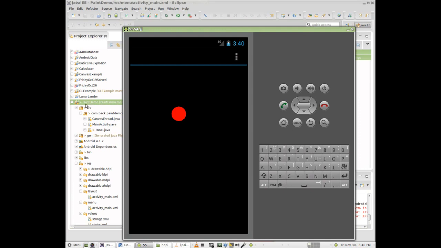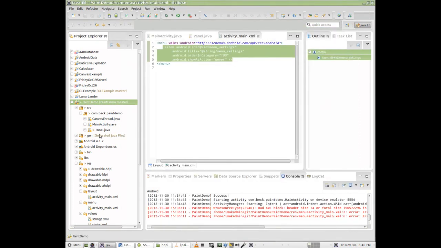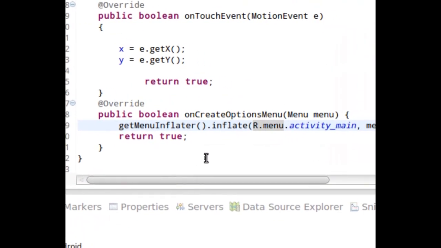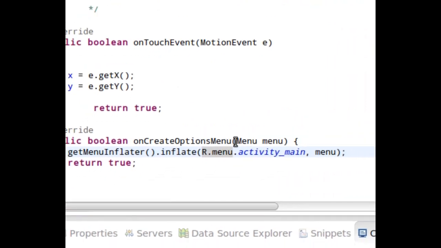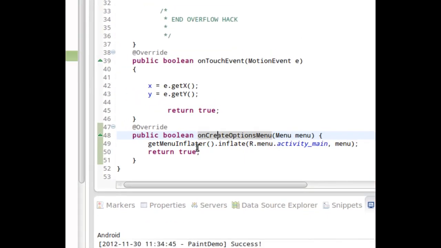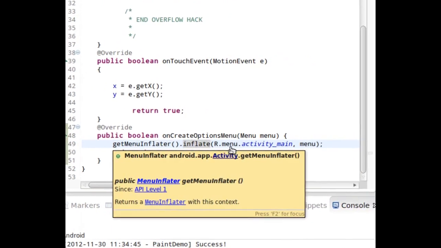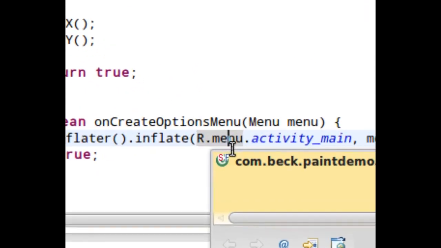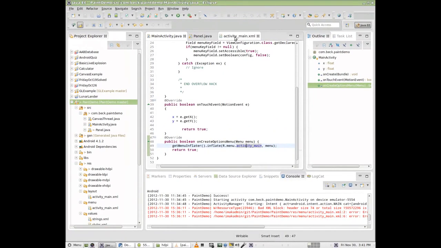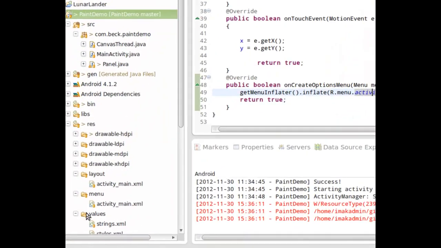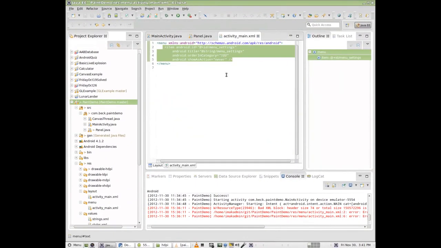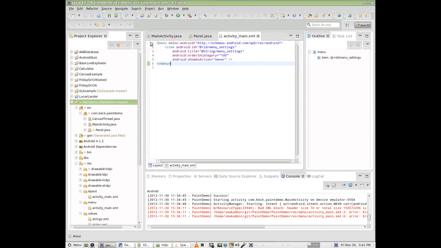So here I am in my project. If we take a look inside of mainActivity.java, we have a method onCreateOptionsMenu. Now this menu is what creates the items, elements within the action bar. And we are creating those elements from an XML file in the menu directory, and that XML file is called activity_main. So if you look over here, inside of the res directory, I have a menu folder, and there's activity_main. So I'm going to jump over to activity_main, and this is our XML file.